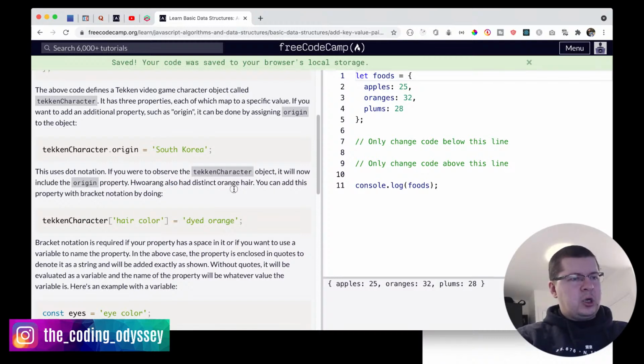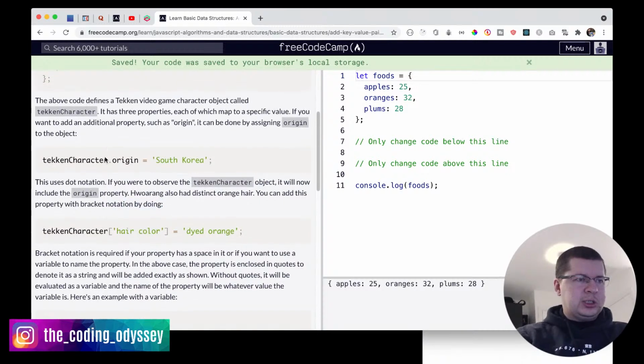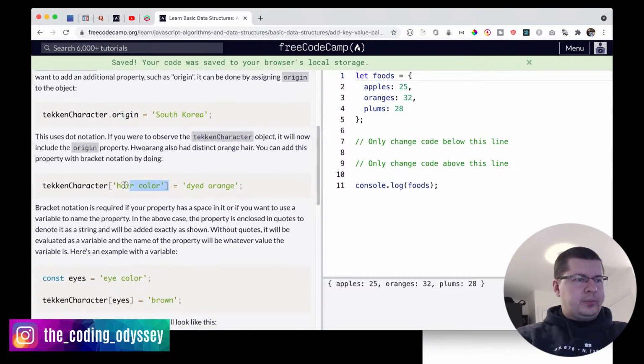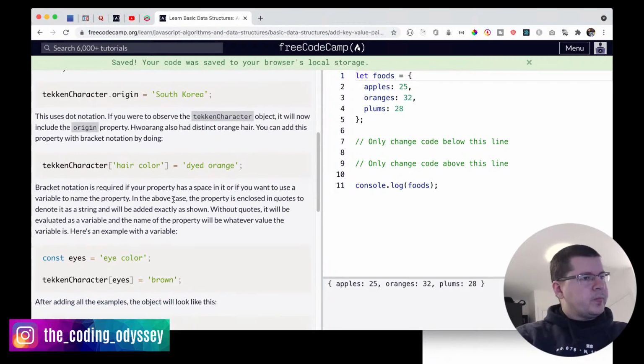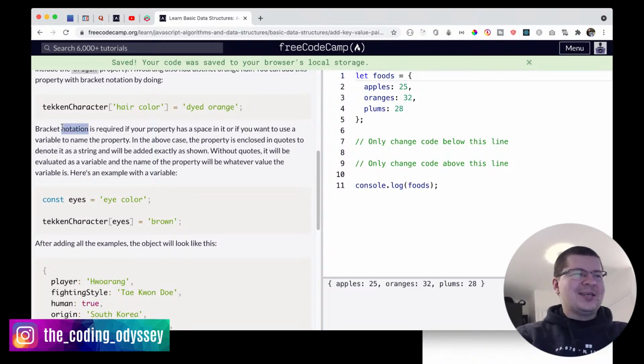Hwoarang also had distinct orange hair. You can add this property with bracket notation. So you can also use bracket notation. For example, when you have something like a sentence, you can't use dot notation because there's a space in here. So you're just going to use bracket notation with quotes, right? So you're saying, okay, this property of hair color is going to have the value of dyed orange. Bracket notation is required if your property has a space in it or if you want to use a variable to name the property.